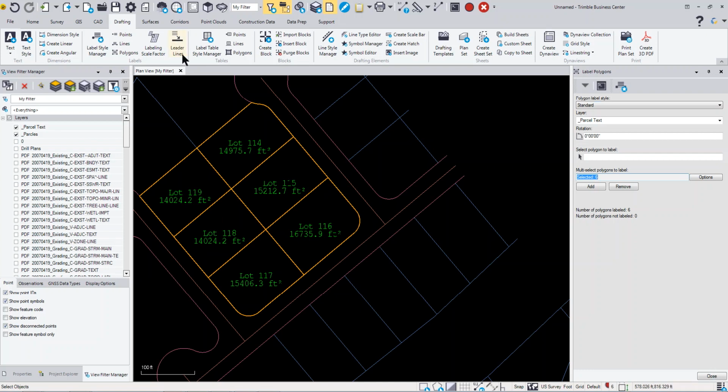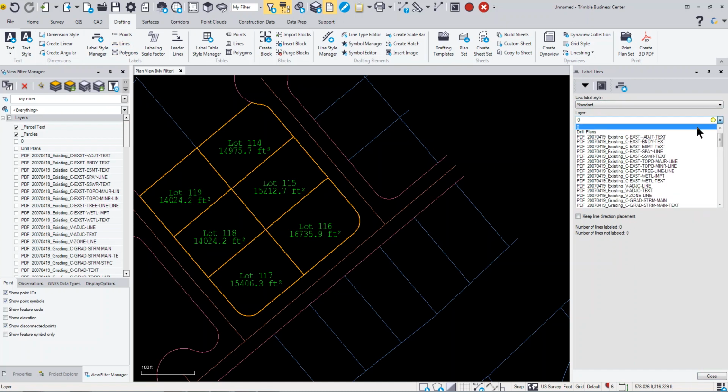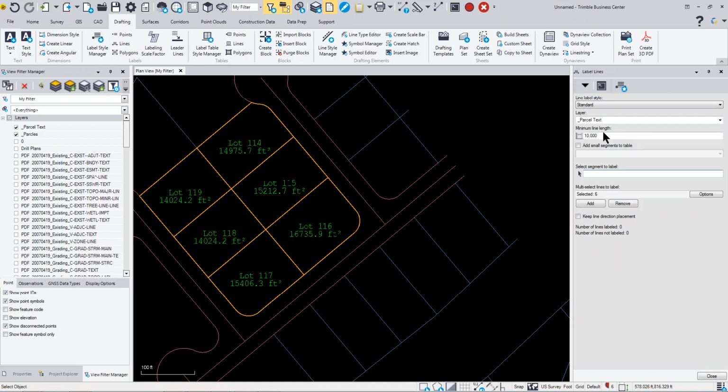I can also label the lines, so if I wanted to come in here and put in the bearings and distances for each parcel or in each segment, I could do that as well. So here I'm just going to pick a parcel, and when I pick the parcel and select add, you can see that I'm labeling each segment, and I can repeat that process for the other parcels.